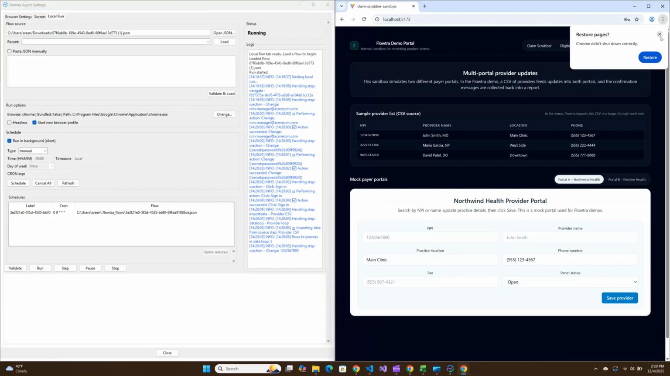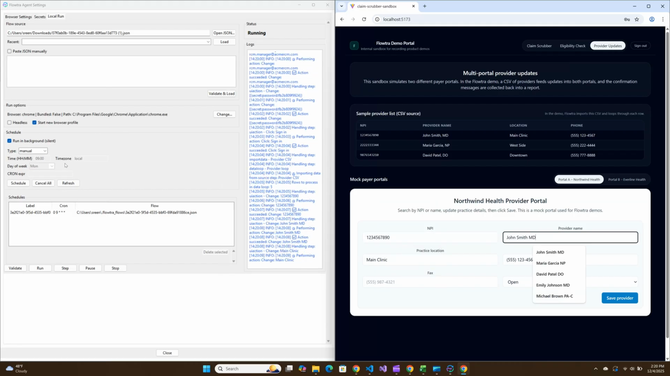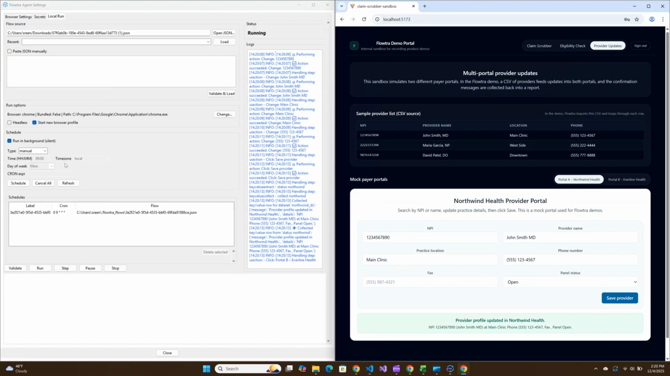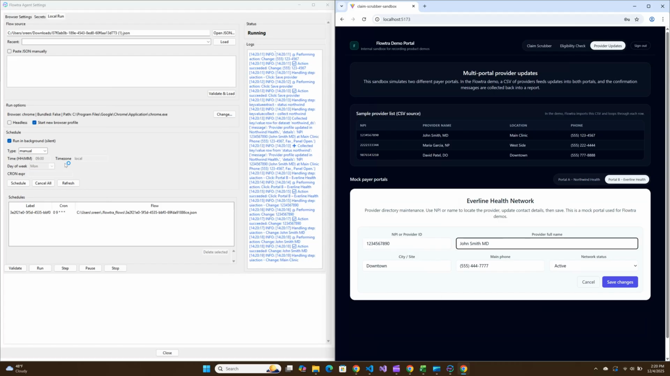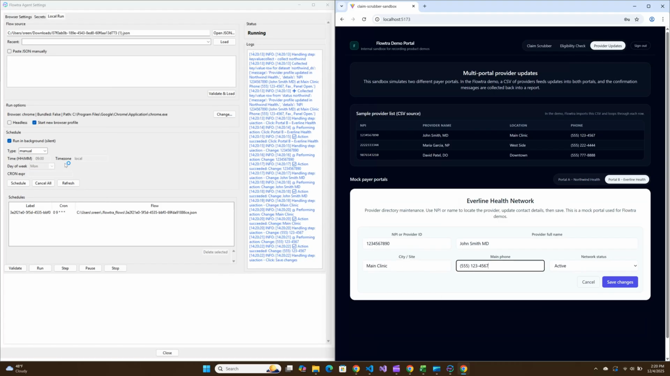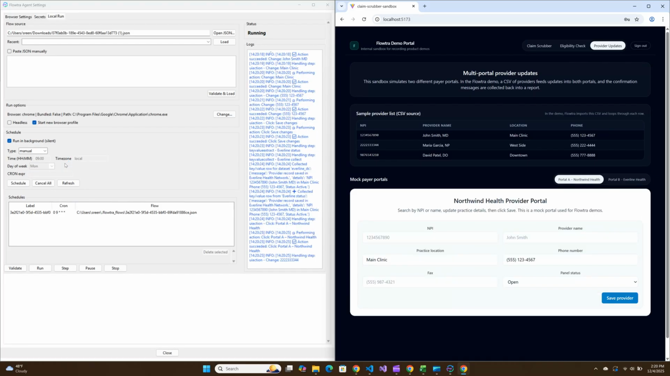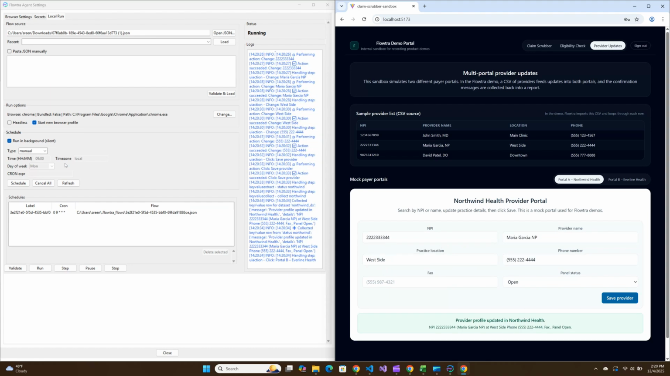For each provider in the CSV, Flowtra logs into the demo portal, updates the Northwind provider profile with NPI, name, and location, saves and confirms the update, switches to the second portal, updates the same provider record there, and again saves and captures the confirmation. In a real environment, these would be your actual payer or network portals. We're just using a safe sandbox here to show the pattern.